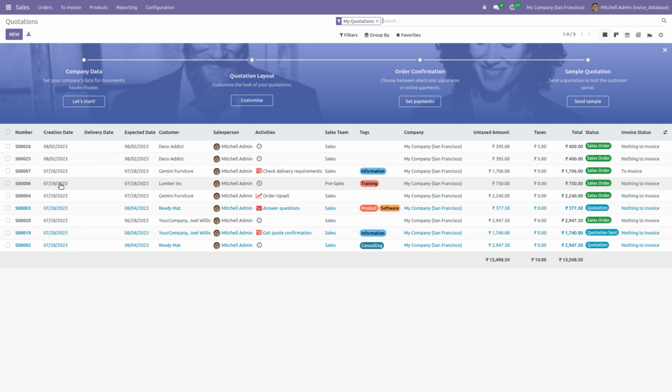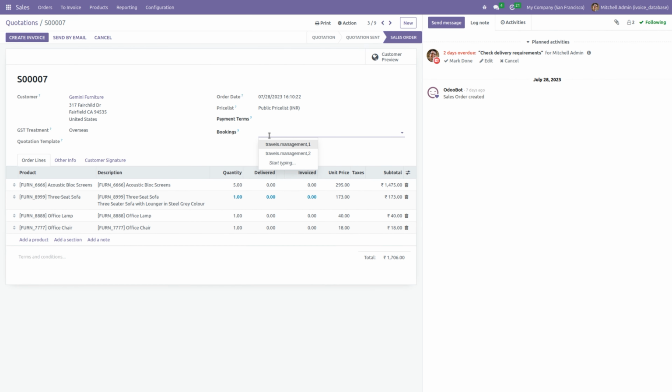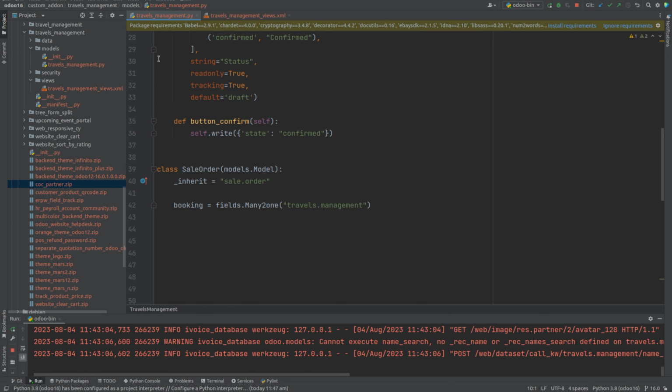Before that, let's check our Many2one field. Here, the labels of the records are also the model name and their record ID. So this is how a model works without using rec_name. Now let's go to Python and set a rec_name.